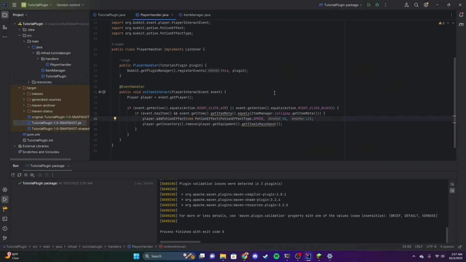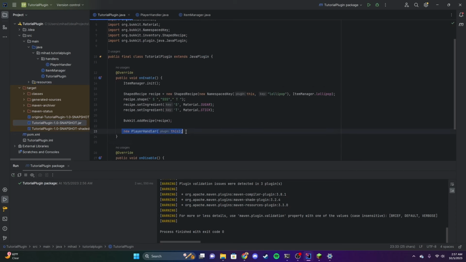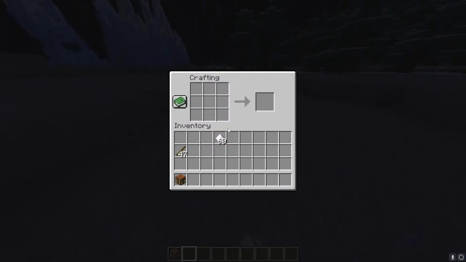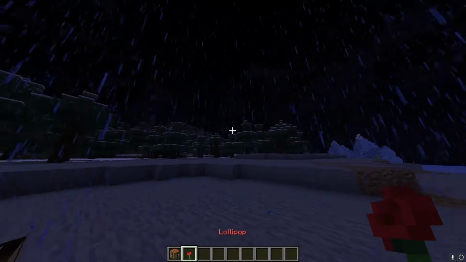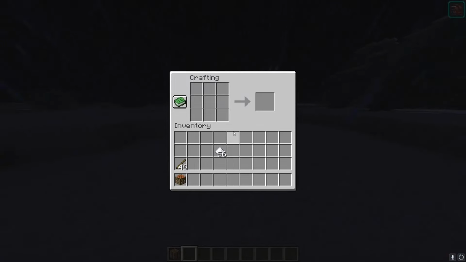So, alright, it seems for the player handler, I actually forgot to initialize the constructor. That gives us the plugin and registers the events that happen in the plugin. So you actually have to do this, and then you get a new plugin player handler, and it returns this plugin into that. So now our events should be registered. So when we actually use our item, let's create our lollipop item again. So like this. And now if I were to right click, let me actually create two to demonstrate.